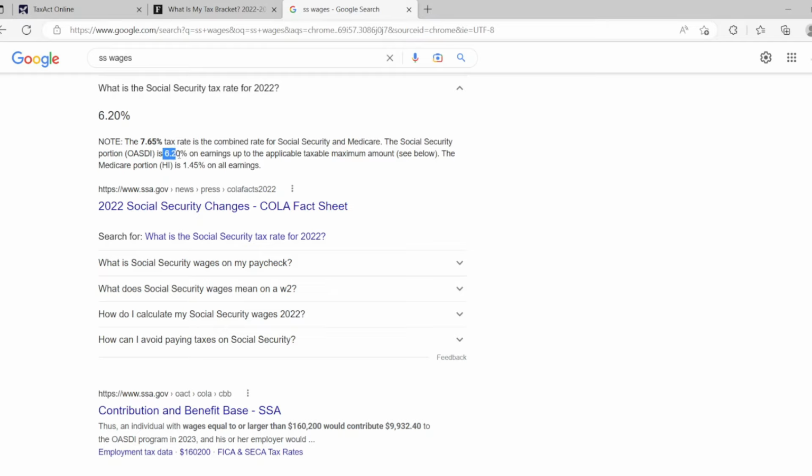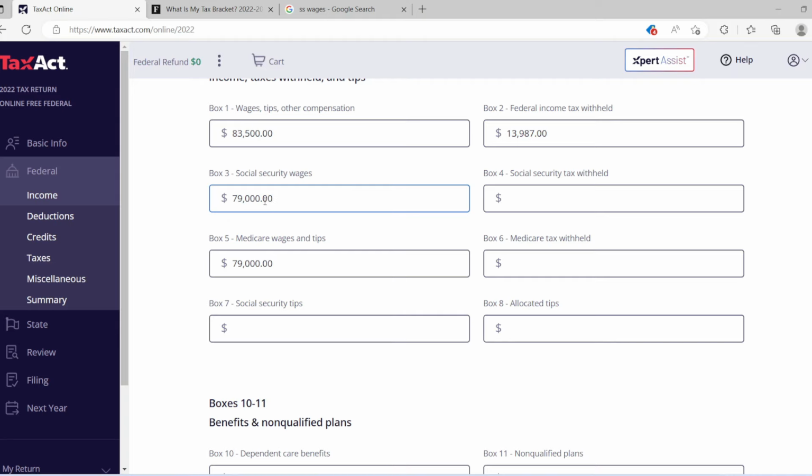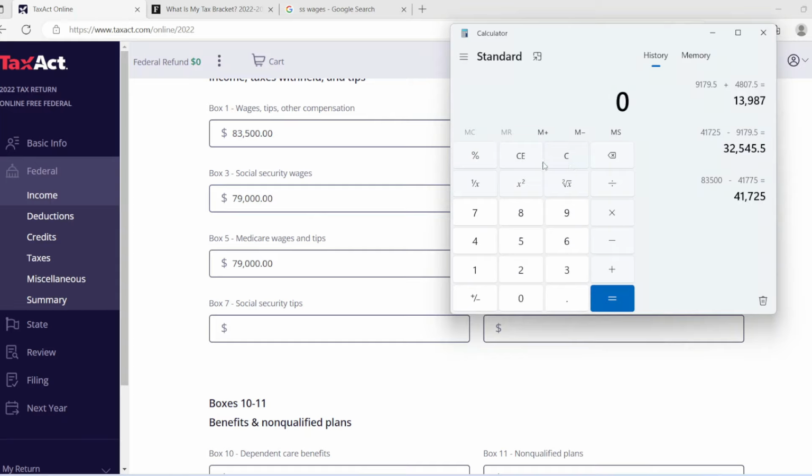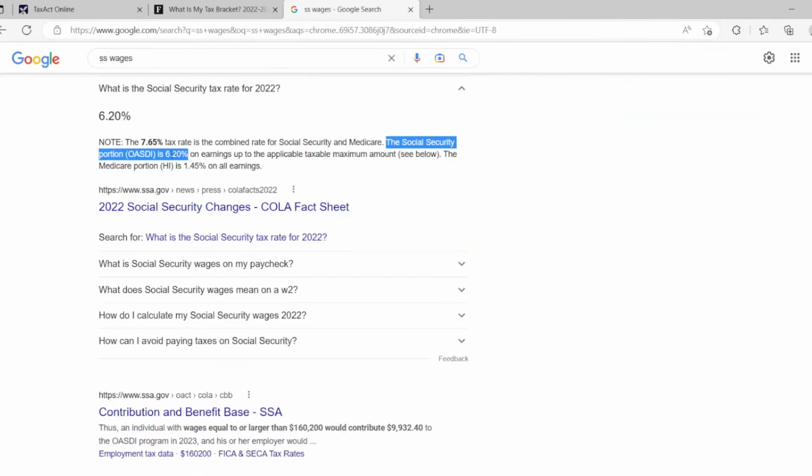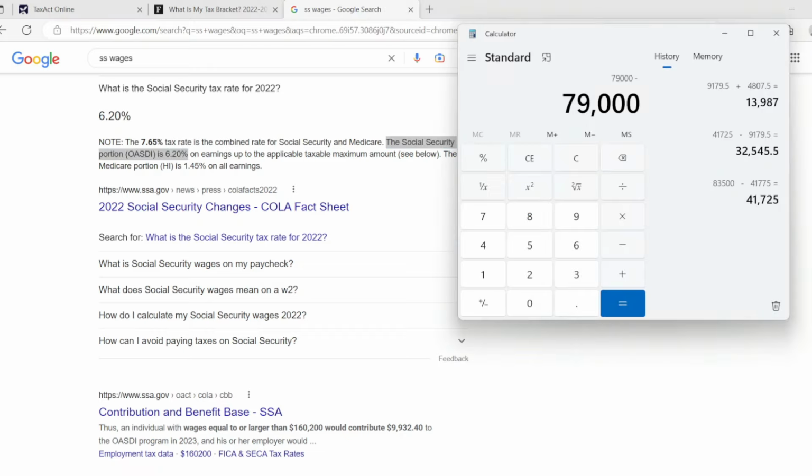Now we have to see how much tax we take out. For Social Security, we have to take out 6.20%. So you want to go to our calculator and put 79,000 times 6.20%. And that's our number, $4,898. And that's the number you want to put on the line.